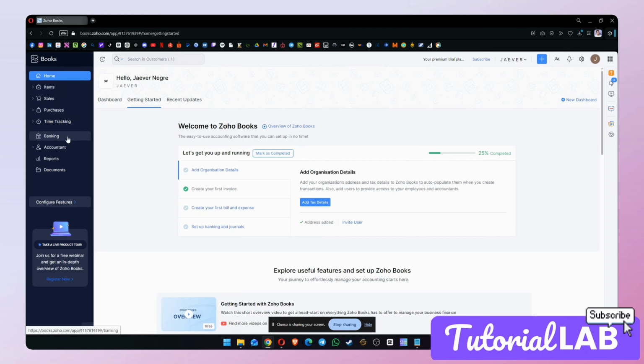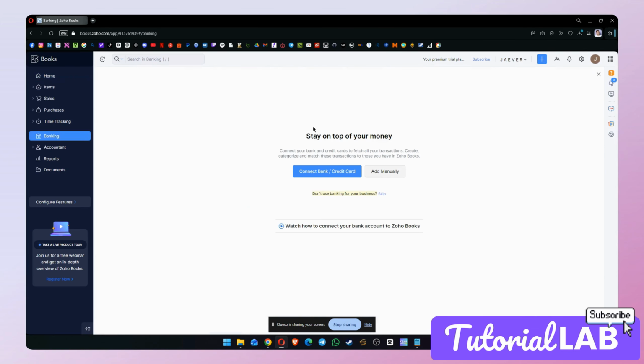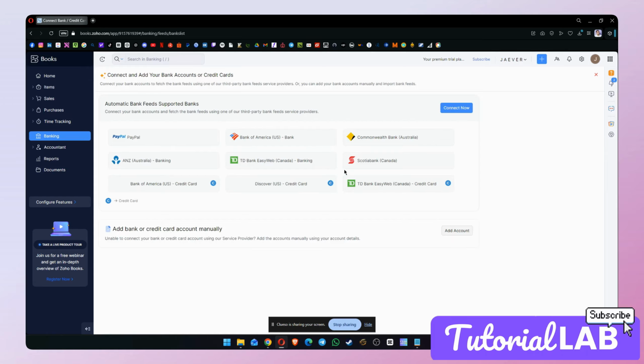On the Zoho Books dashboard, go to the Banking section, which you will find on the left side of your dashboard. Once you see it, click on it. Here, you will see the option to connect your bank or credit card. Click on this and choose your bank, or add it manually if needed.